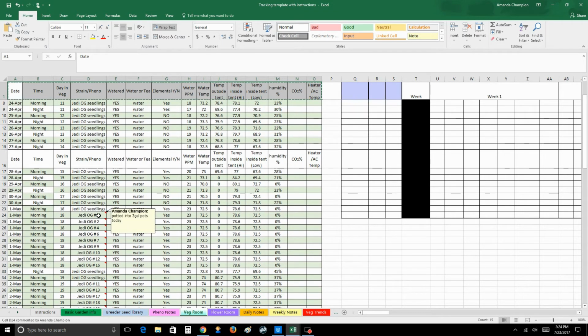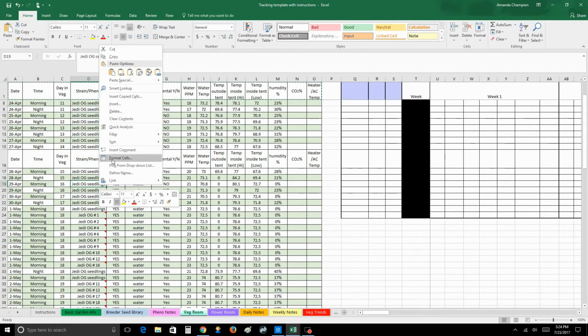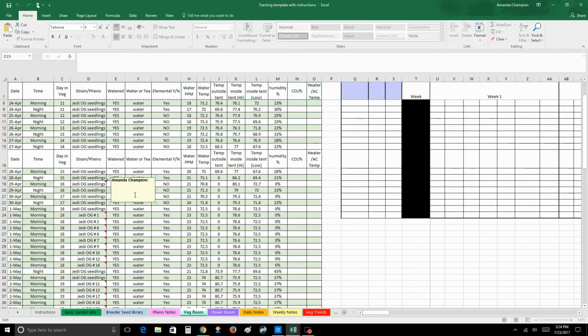If you need to add a note, it's pretty easy. You just go to whatever cell you're wanting to add that note, whether it's under the strain or water or so on and so forth. You just click that cell, you right click, and then there's an option to insert comment. You just type in your comment and you can move off that cell and it's listed there for you.